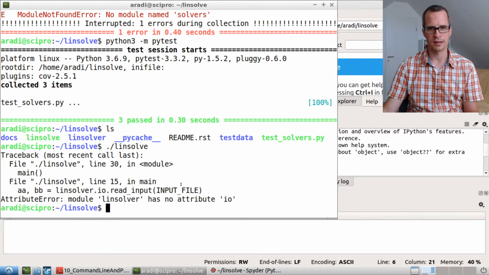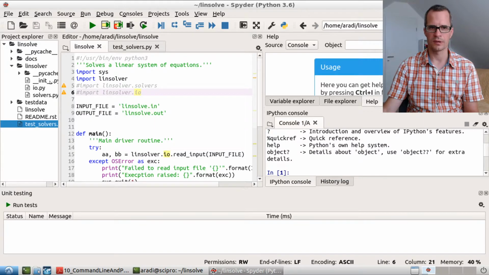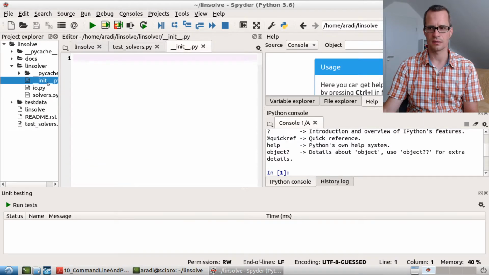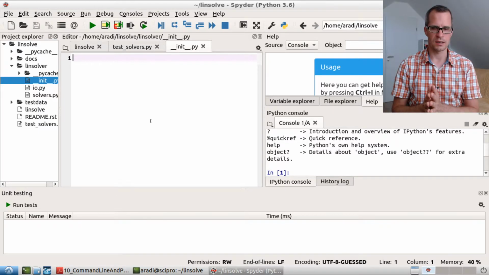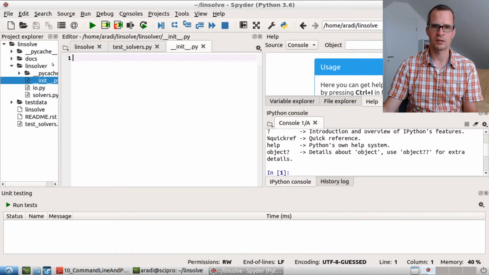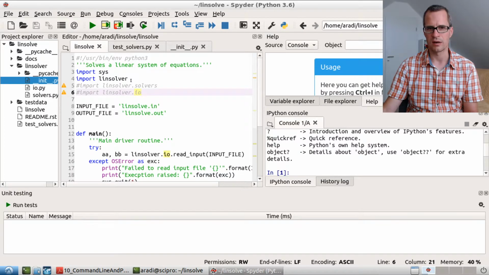Now how can I do that? And this is exactly where this __init__ file comes in very handy, because first of all, it indicates to Python that this directory should be treated as a package directory, but you can also insert code here, and that code will be executed if somebody tries to import the package as well. So not the sub packages with linsolver.io, but somebody tries to import the linsolver module itself, exactly as we do here.